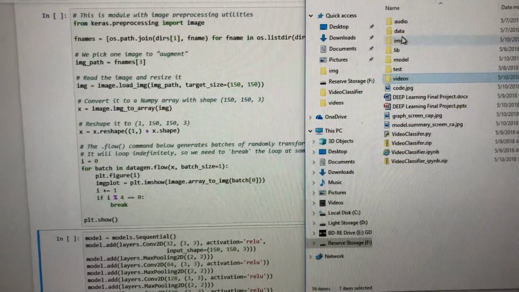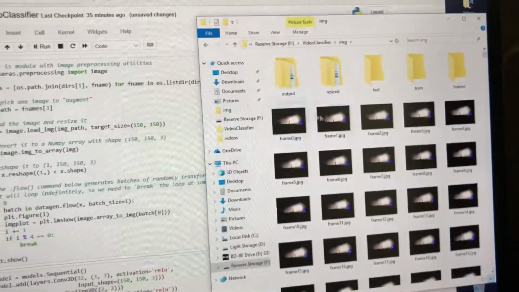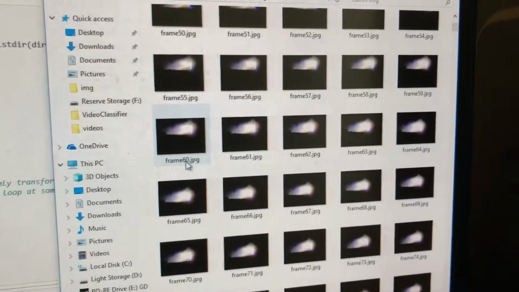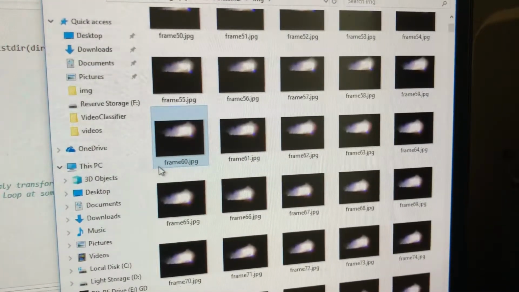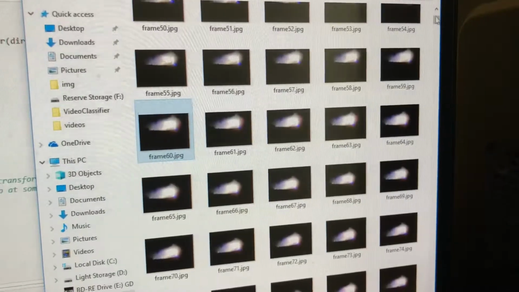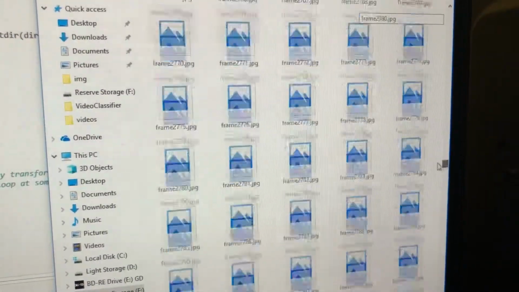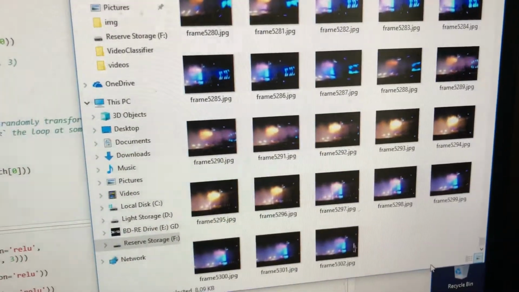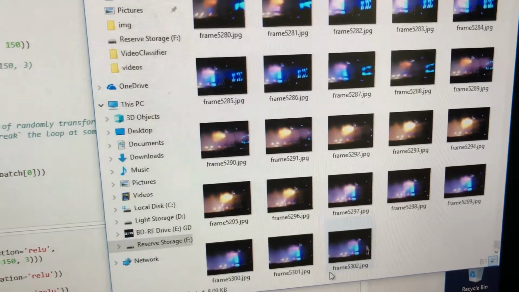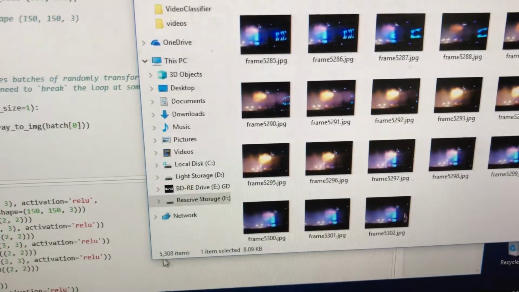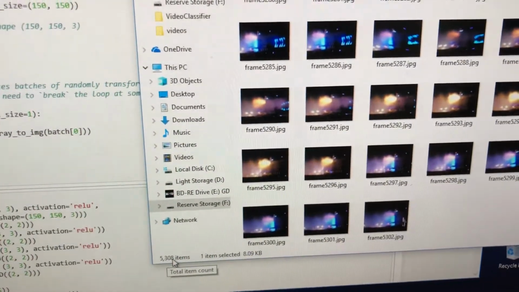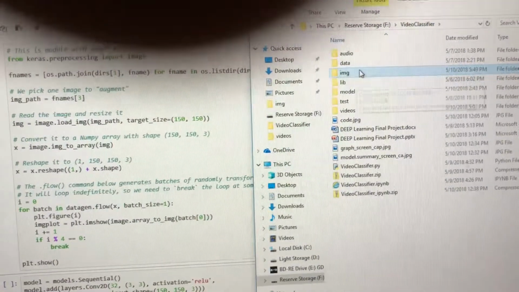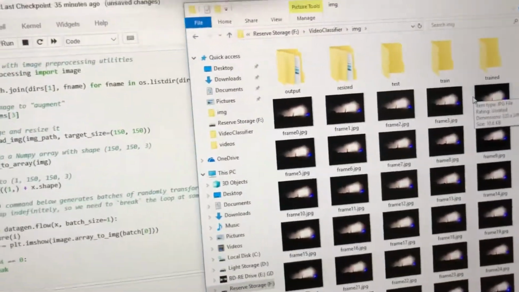Okay, so the code wrote to the image folder, and let's count. So I baked the frame count number into the actual name of the file. So this is frame 60, and let's go all the way down to the bottom. Oh, yep, 5,302 images. Yeah, there it is, right there, 5308. Okay, so now we know that the code actually works.